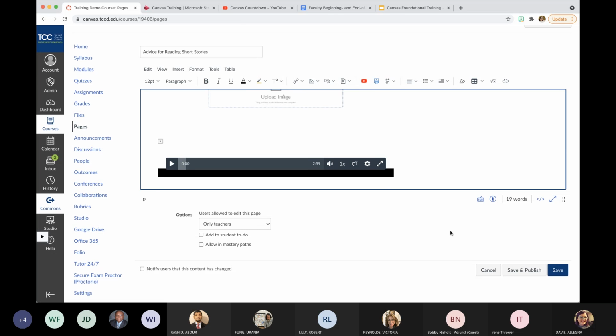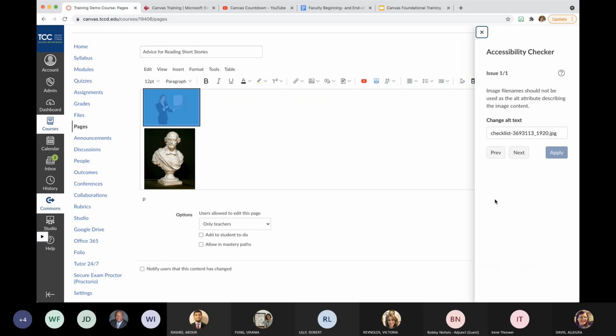And then the last thing I'm going to do before I save this page is I'm going to look down here and I'm going to click on this little man. This is the accessibility checker, and this makes sure that everything that I've created is fully accessible for all students. And this gets back to the question that Bobby asked earlier. So if I have an image, I should have an image description.